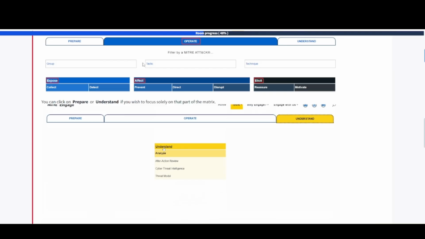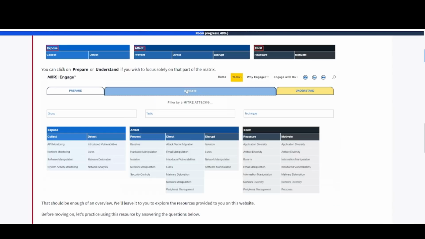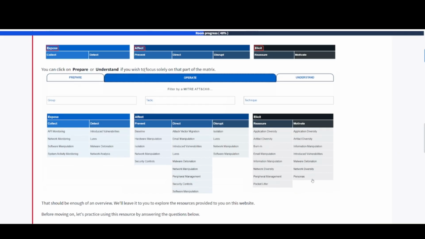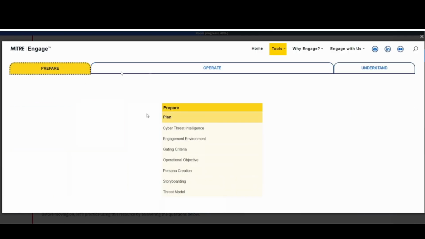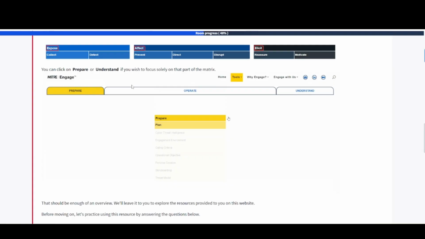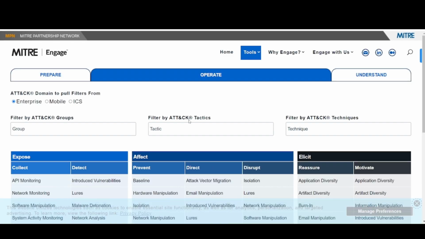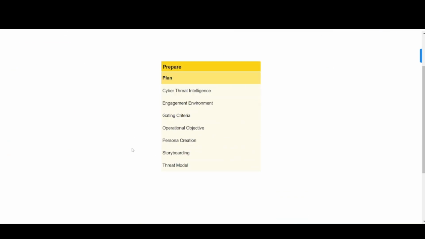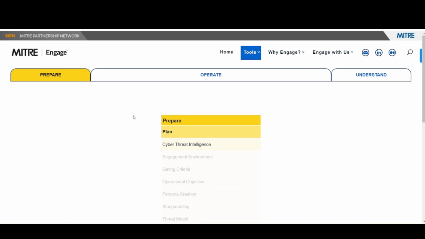let's see similar information. If this loads, let's flip back over real quick. So they give you a little video showcasing it here. It says you can click on prepare or understand if you wish to focus solely on that part of the matrix. So if we want to click around on there, pretty much straightforward here. Okay, so it looks like the site loaded finally. So if you want to click on prepare, there we go. All kinds of information there. Click around in here, play around with it.